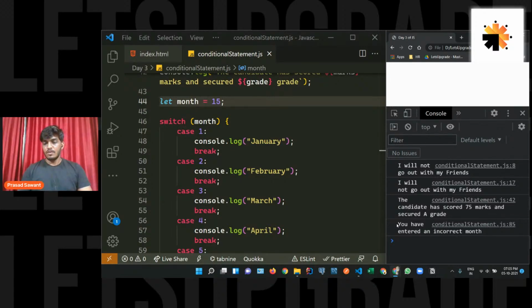Okay, so is this clear? Is the switch case clear, guys? Just give me an answer.